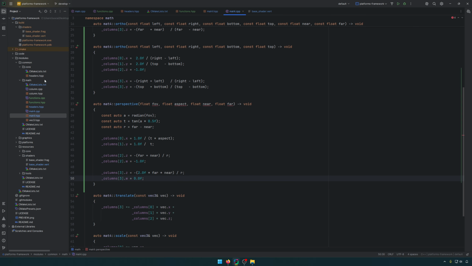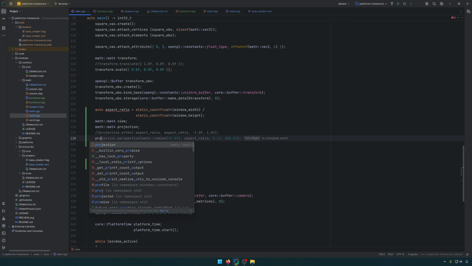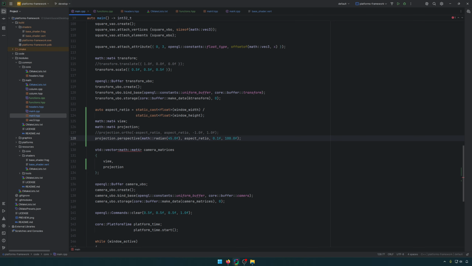Okay, if I'm trying to take this, for example, I will comment this situation. So I will have something like, for example, the AI already completed for us. So I will try to have 45. Okay, I will have the aspect ratio, the 0.1 for the near plane and 100 for the far one.